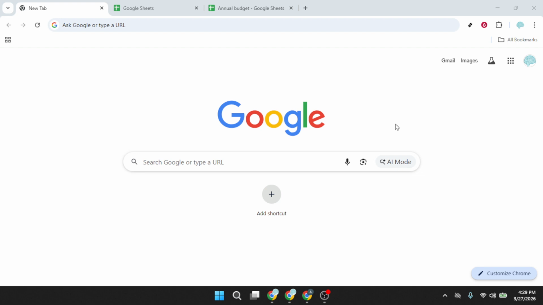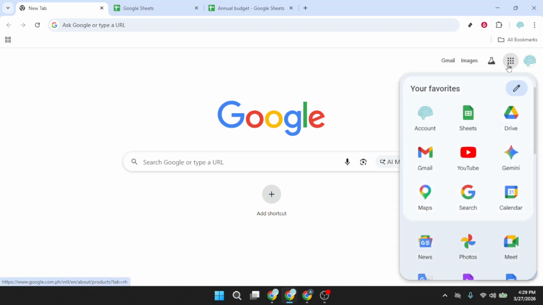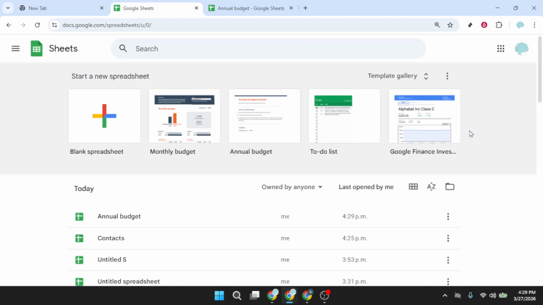First, open your web browser and go to Google's homepage. In the top right corner, look for the Google Apps button. It's the small grid of dots. Click that grid to open the Apps menu, then select Sheets. If you don't see the grid or Sheets, make sure you're signed in to your Google account, then try again.